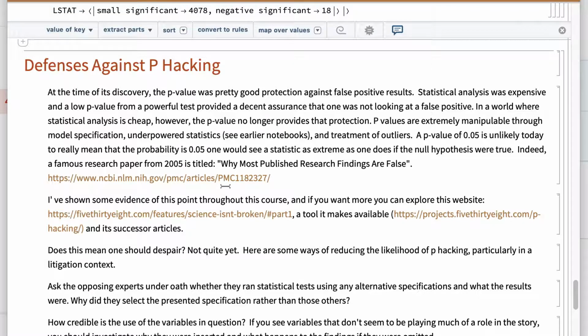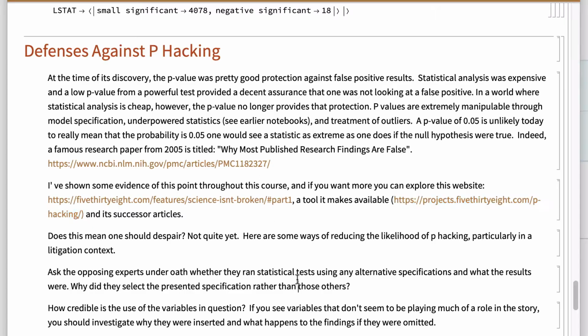And this is why there's a very famous research paper from 2005 titled Why Most Published Research Findings Are False. I've shown you some evidence on this point throughout the course so far. If you want to look at another great exploratorium for looking at problems with p-values and regressions, 538, a famous site, actually has some interesting information on that.